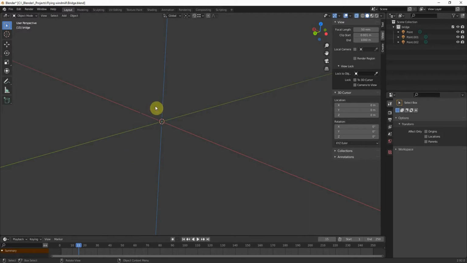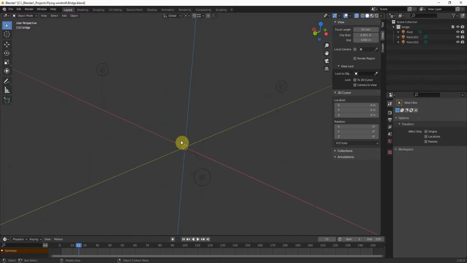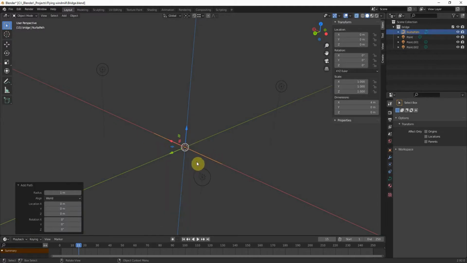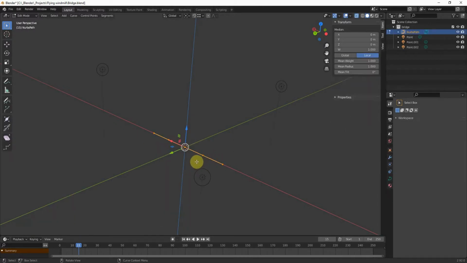So first of all, be careful that your cursor's in the middle of the world. If it isn't, just hit Shift and C so it's centered. And now insert with Shift A a curve path. All right, now we go with Tab into edit mode and we just delete two of the five vertices.